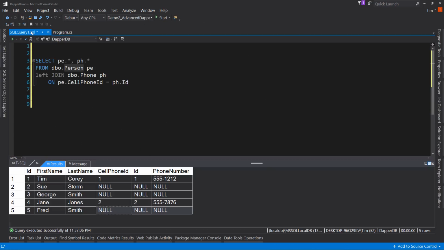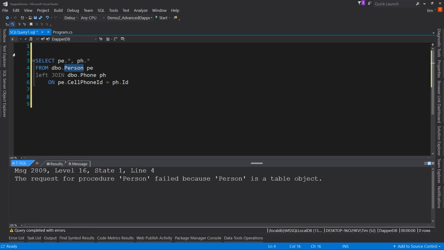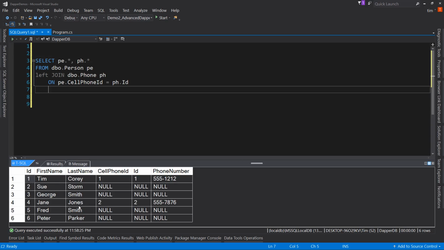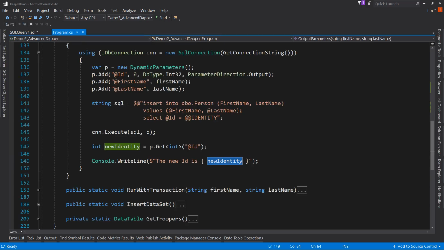And if we come back over here and we run this again, we'll see the results. Oh, I've got person highlighted. There we go. So Peter Parker has been inserted with no cell phone and his ID is 6. So that's how we can get a value back, or values. It doesn't have to be 1. You can get 2, 3, 4, 5 different values back if you want to. All you need to do is declare them as output, fill them up somehow inside of your SQL statement, and then use this code right here to get them back.